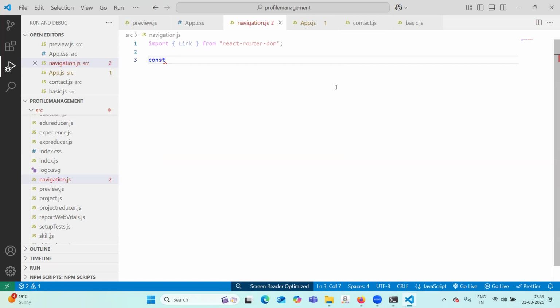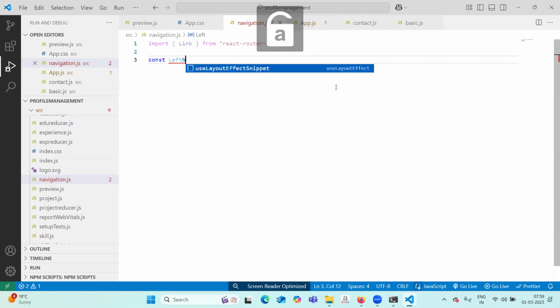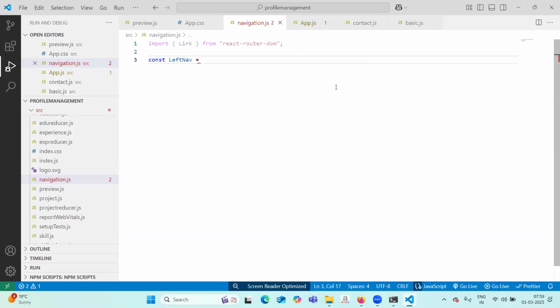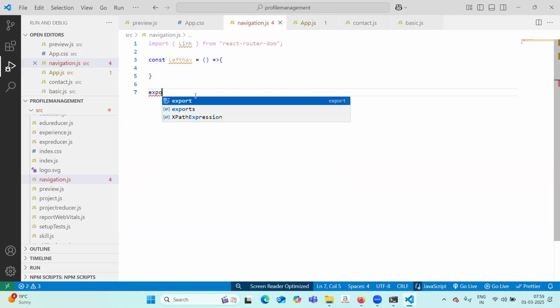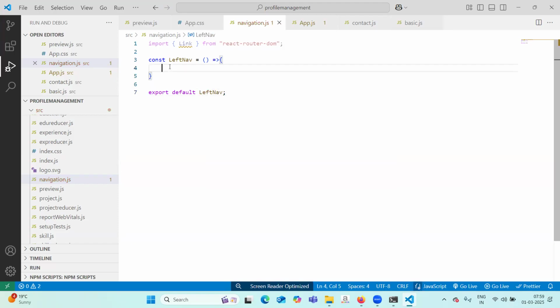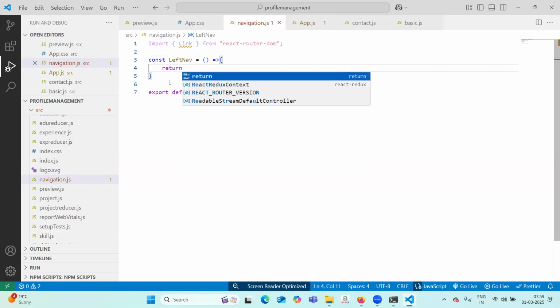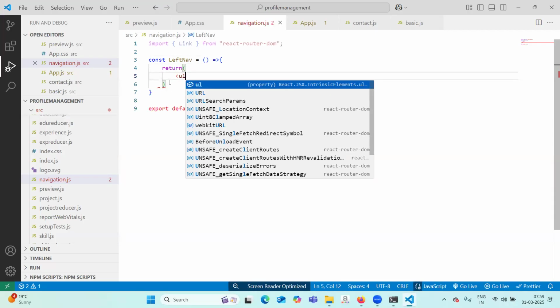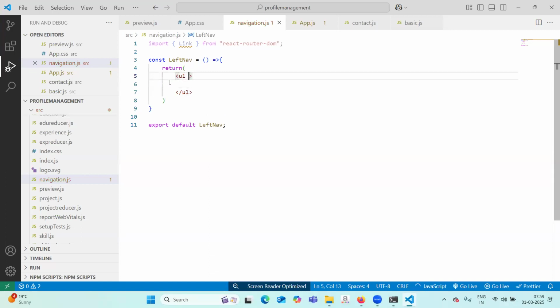Const LeftNav. Export default LeftNav. Return from here a ul with the class equal to list-group, list-group border-0 and shadow-lg.